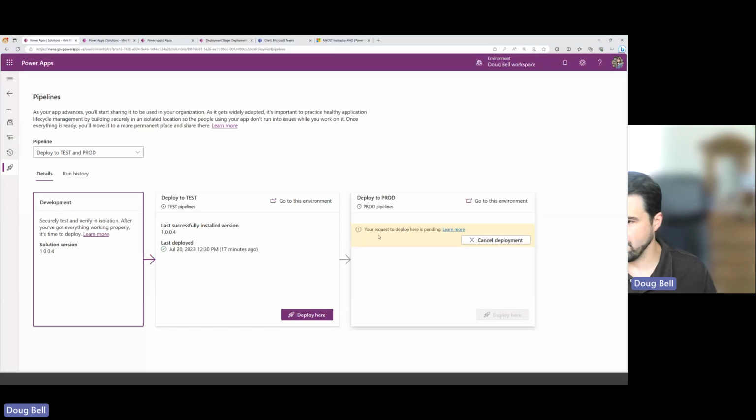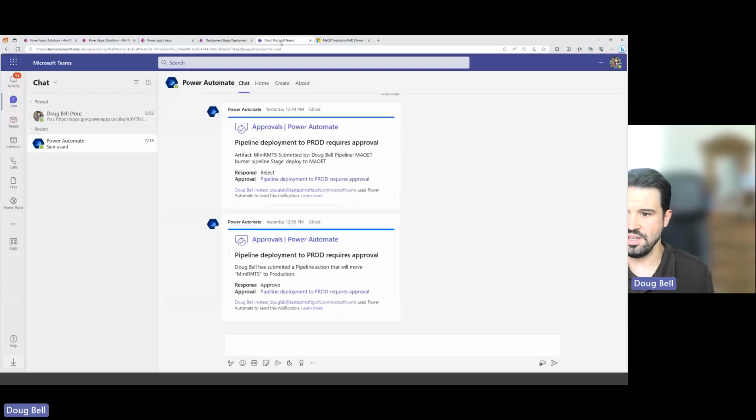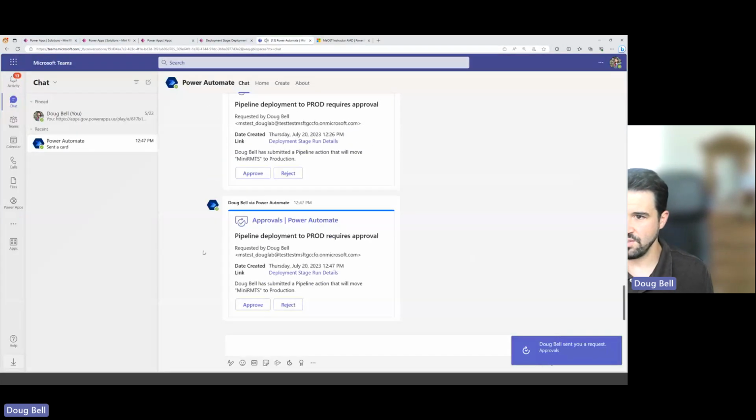So I get this notice here as the maker that's executing this pipeline. My request to deploy here is pending, right? I had already packaged up the artifact. I did that originally. So we immediately went to whatever I told my Power Automate to do before it, quote unquote, approves this pipeline to execute into production. And so what I think I did is set up an approval that does some notification for Teams.